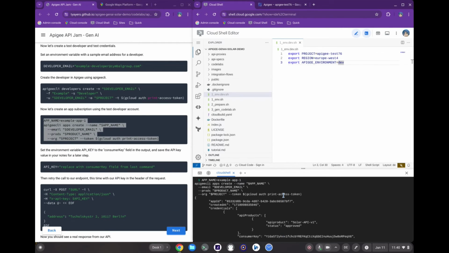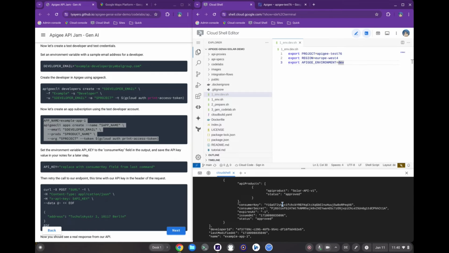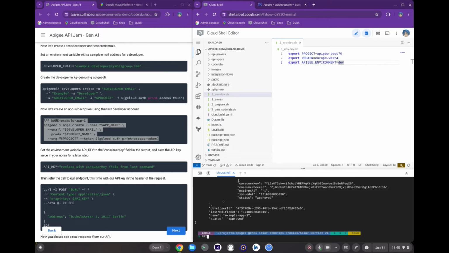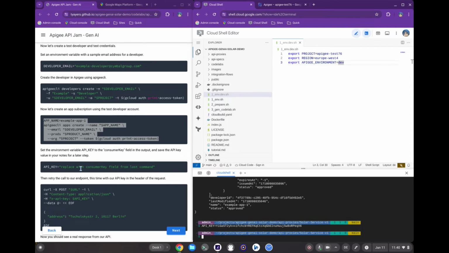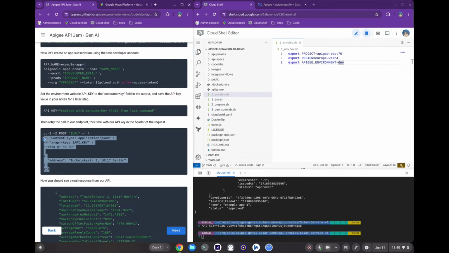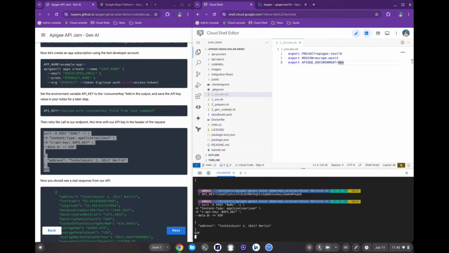So you see here we created our subscription and we get our key. So let's go ahead and set that into an environment variable. And then we can do our call again and see if it goes through.